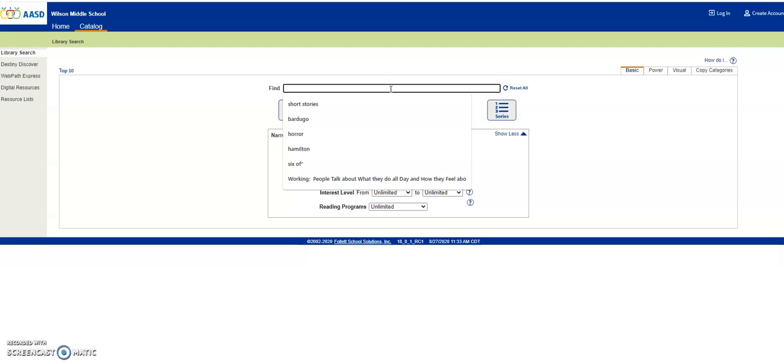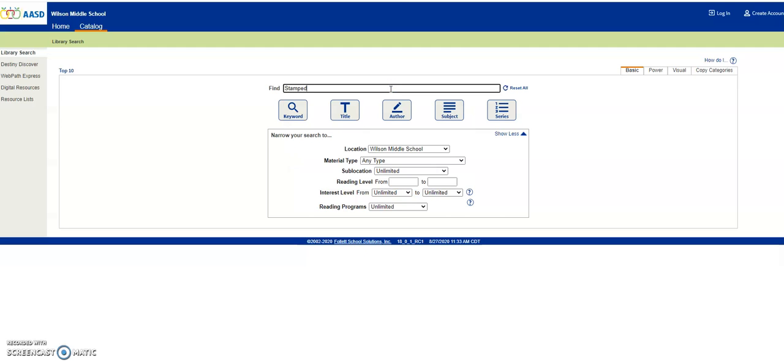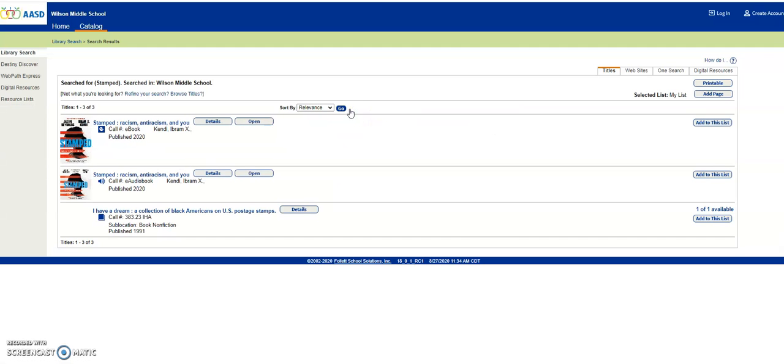So if we search for a book, say Stamped, I know that's the title, so I'm going to search the title. And it comes up and it lets me know that we have it as an ebook, and also as an audiobook. They're both on Overdrive, and you can access them right here from the catalog. All you have to do is click Open, and it will take you right to the Overdrive site. So just follow the prompts, and it is really easy.